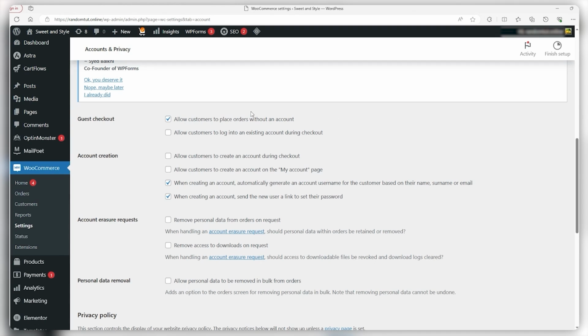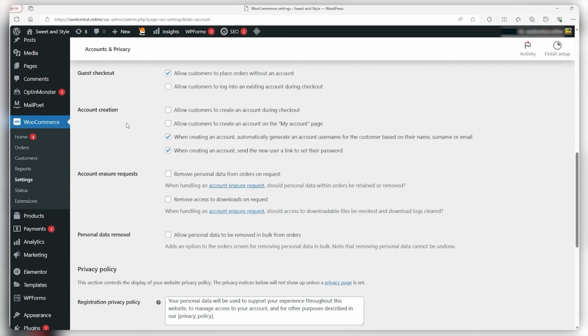So the first question asks whether you want a customer to have an account to order something. I recommend not requiring it because it could hinder sales. You want to make the checkout process as smooth as possible. You can include the option of them making an account during the checkout process or on the My Account page. I check these off just because it gives you a higher chance of them making an account.